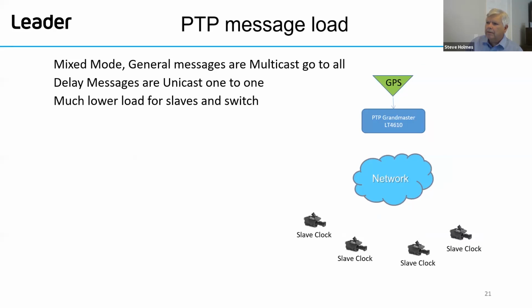There is a mode called mixed mode, and mixed mode sets up that the messages from the Grandmaster, the announce message and the sync messages, are all sent out as multicast. But the delay messages are all sent as unicast, one-to-one, and it actually makes the loading on the network a lot less. So I am going to send out the announce message saying, I am the Grandmaster.